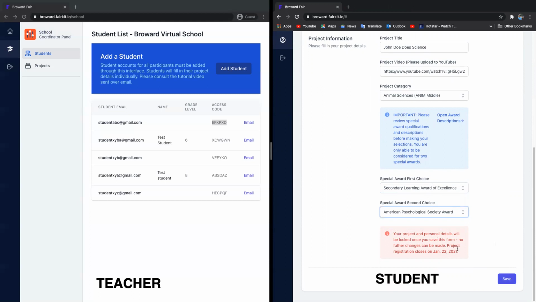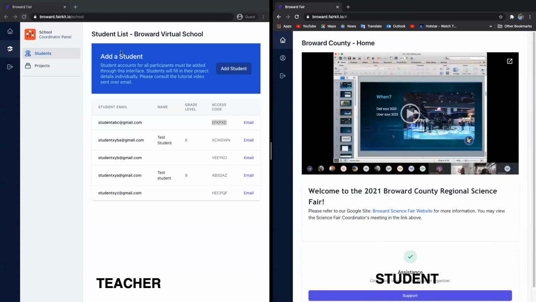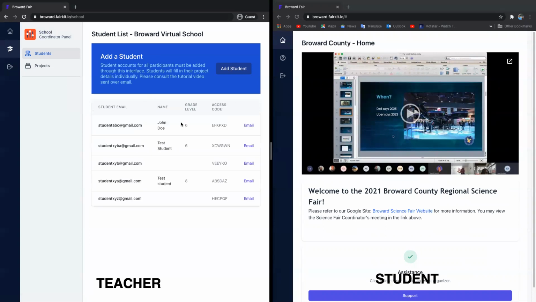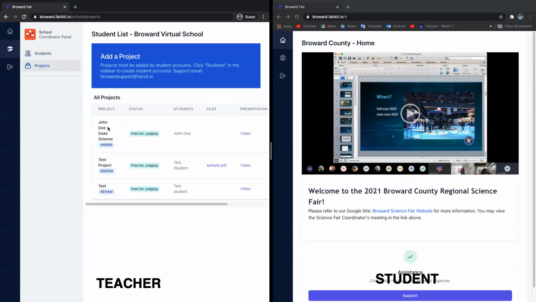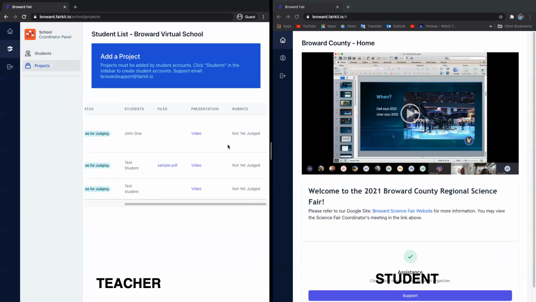Just a quick reminder, once you click save, the project will be locked and you can no longer make edits to this form. Project registration will close on January 22nd. Once you click save, if we take a look at the teacher side very quickly, it will update with the student's name and the student's grade level, as well as other information about the student. And if we go into projects, you'll see John Doe's information is already here.